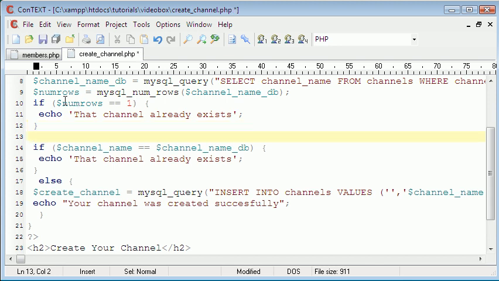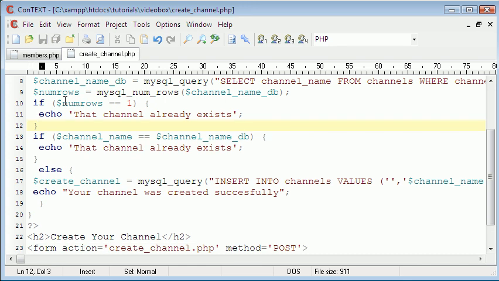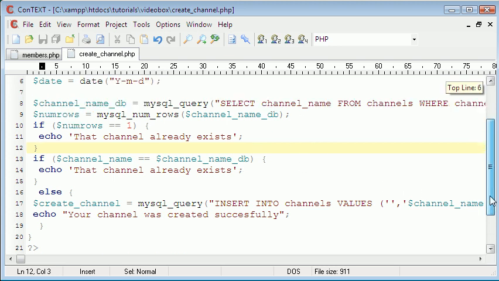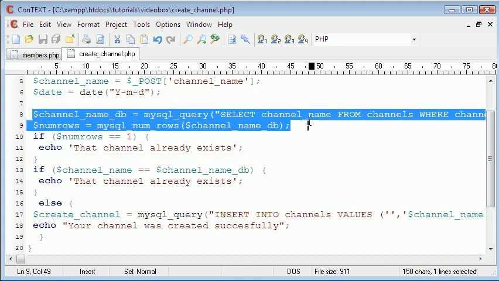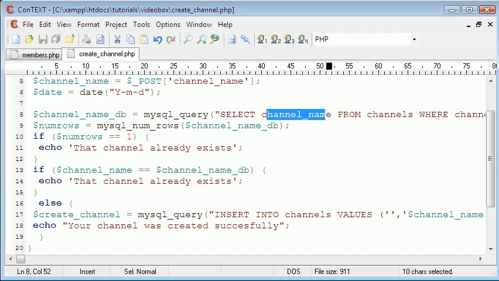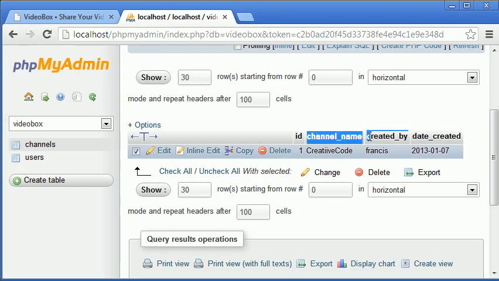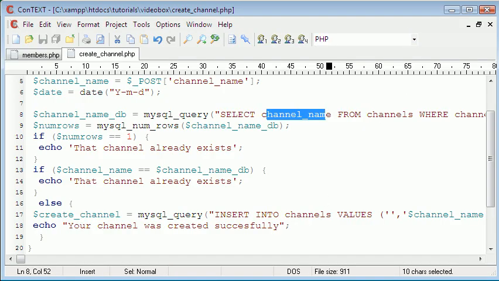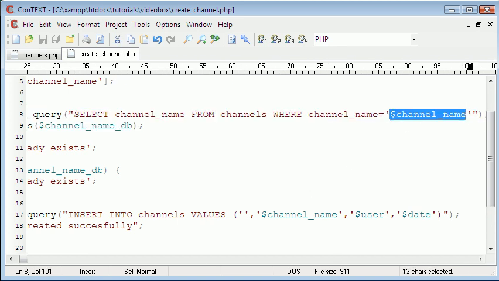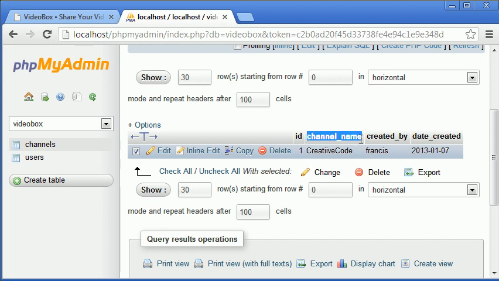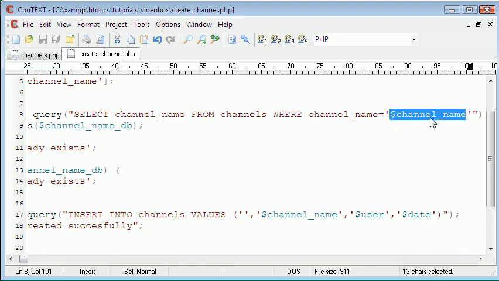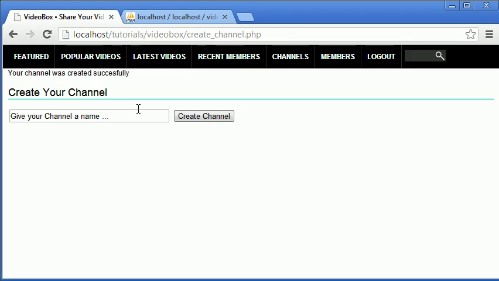Okay, no, that should work anyway. So I'm just going to explain what this does. This query just says select the channel name column from the channels table, which we're in here, where the channel name is equal to the variable channel name. So it will select the column channel name from the channels table where the row underneath the column equals the same as the channel name variable, which is whatever is typed into this box.